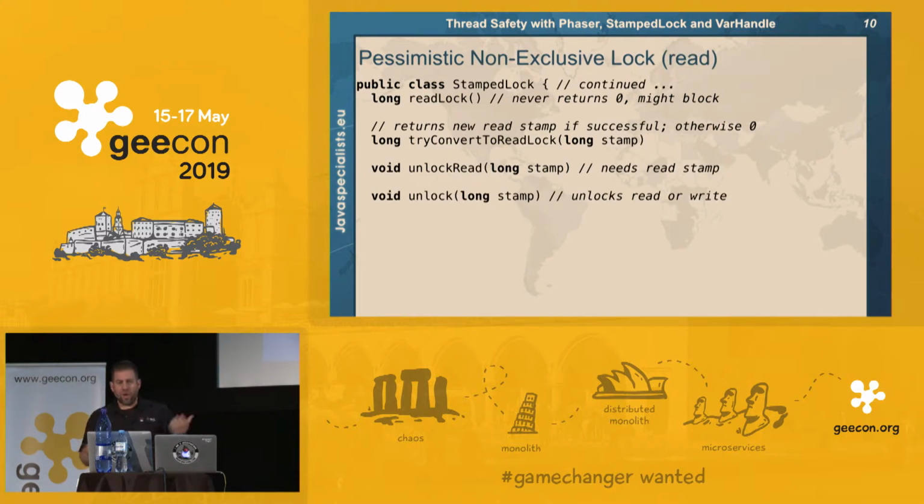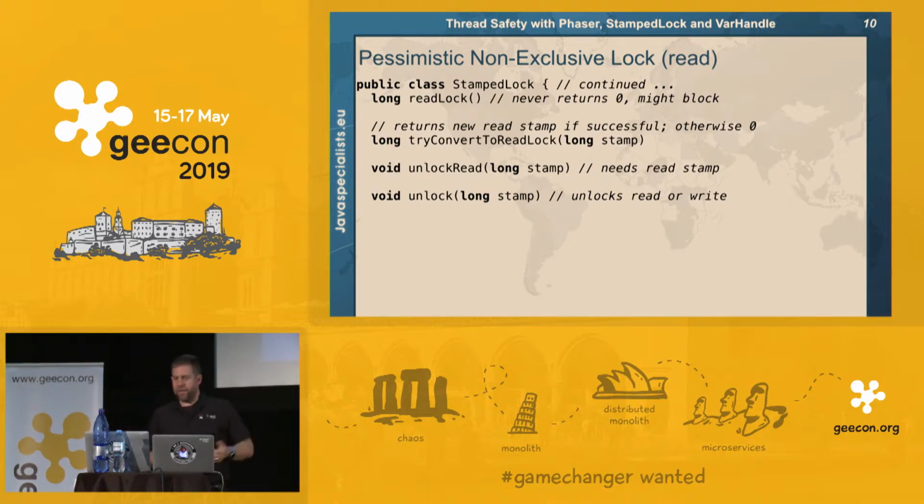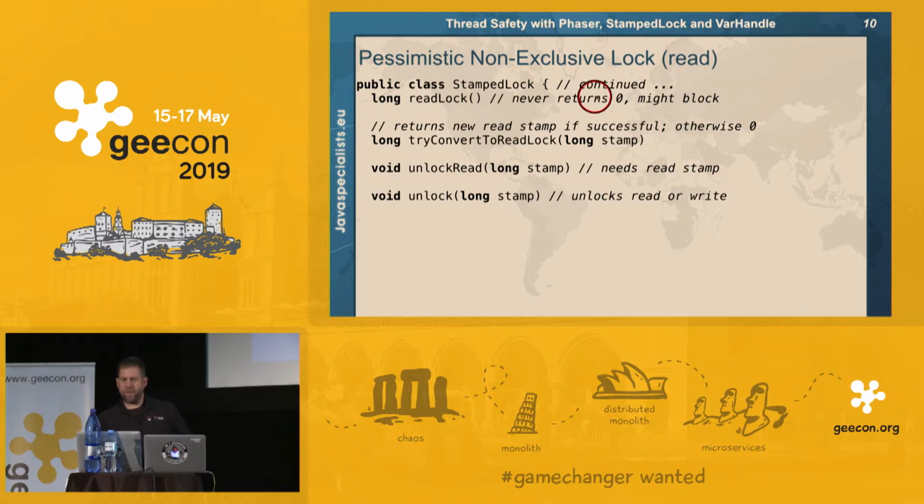We've got the non-exclusive read, pessimistic as well. We've got the long readLock, which gives back a number, and it won't be 0. We can convert a write lock to a read lock, or an optimistic to a read lock, with tryConvertToReadLock. We can unlockRead, and we can unlock generally, which would be either for read or for write.